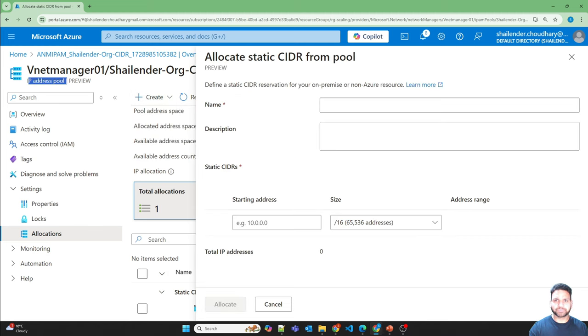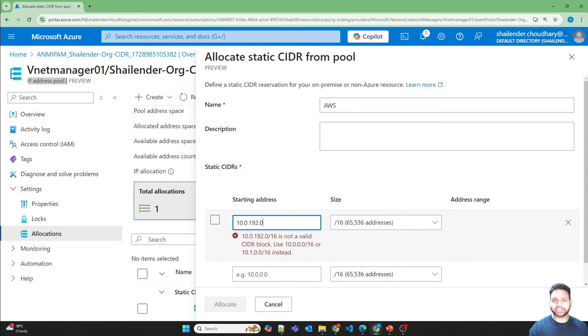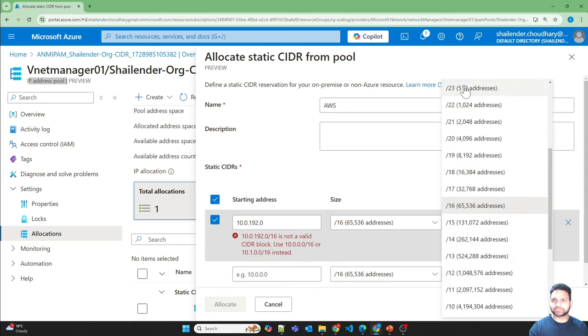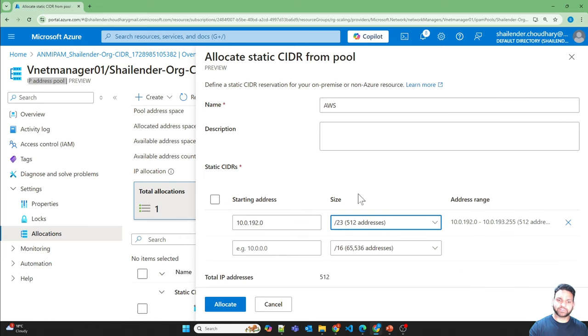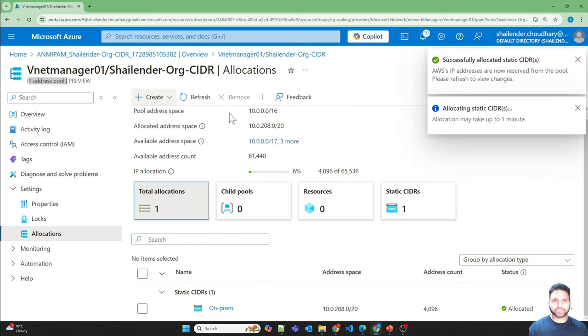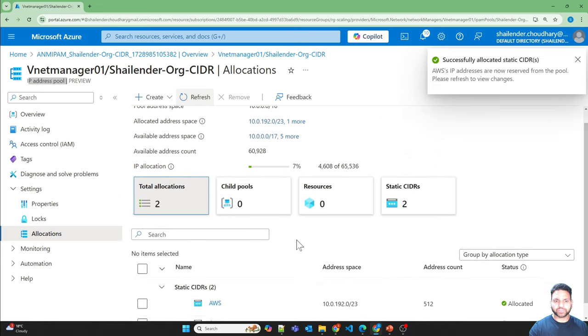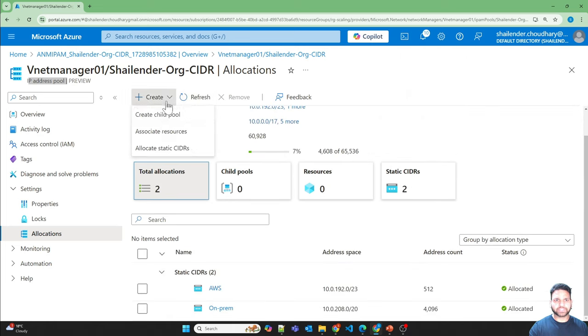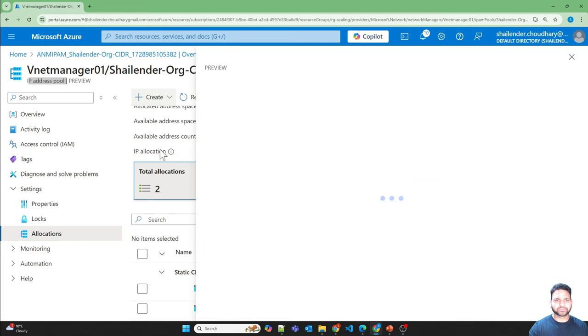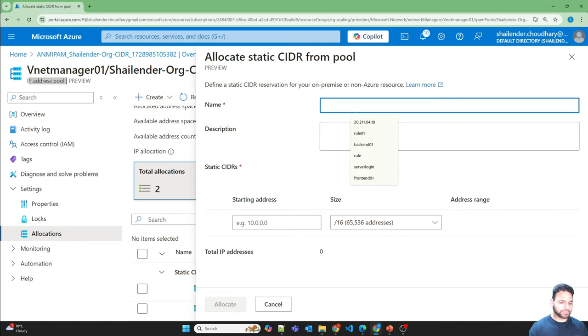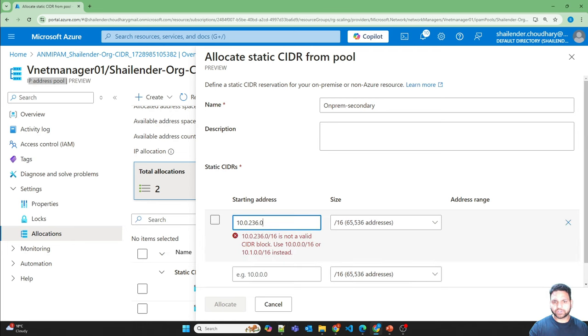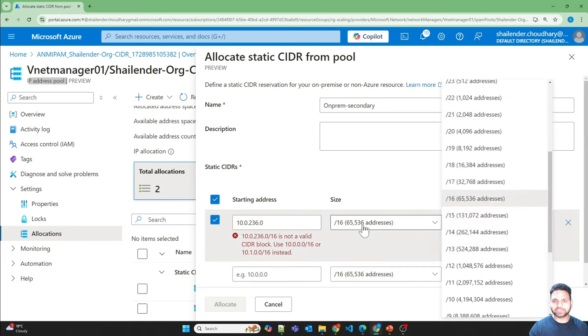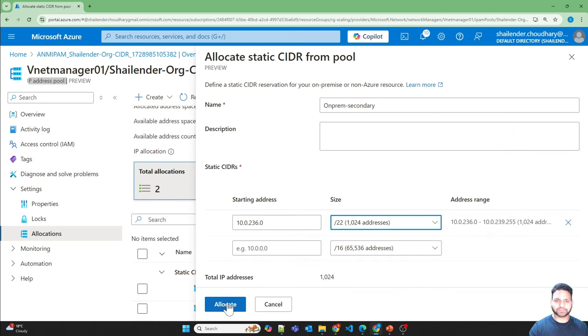Now let's create two more. Allocate static CIDR. This will be for AWS. So another starting address 10.0.192.0 and this will be /23. So 512 IP addresses are assigned to AWS. It's allocated now. So it will show under static CIDR. And the third one, allocate static CIDR. This will be on-prem secondary site. And here I'm deploying 10.0.236.0/22. So 1000 IP addresses.